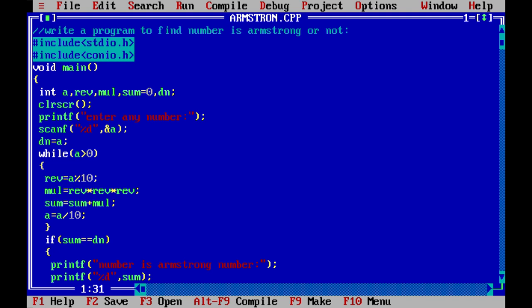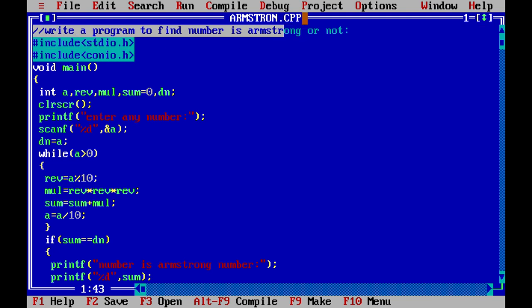So today we are going to write a program that tells the user, whatever value the user types inside the output section, whether that number is Armstrong or not. So here we start our program. First of all, this is a comment line: write a program to find whether a number is Armstrong or not.